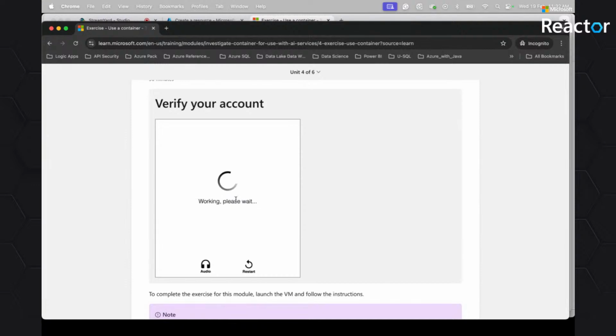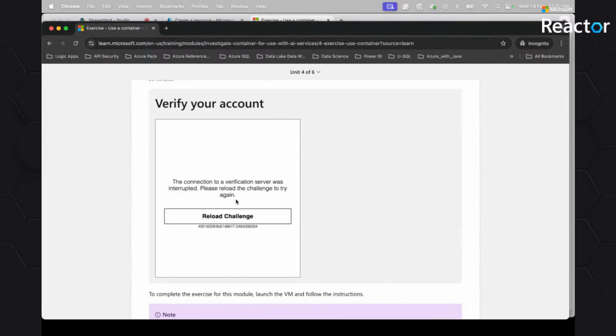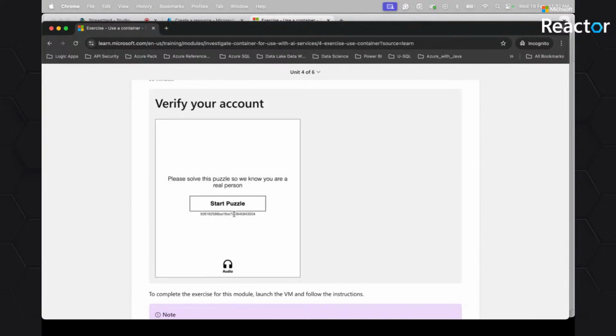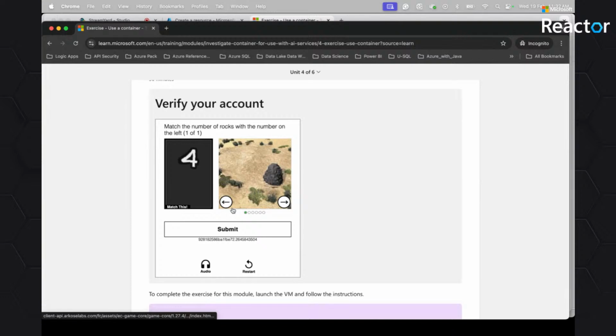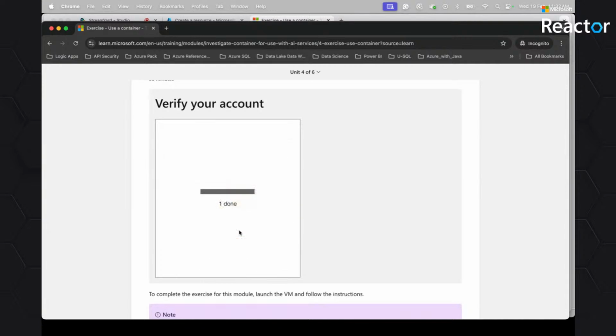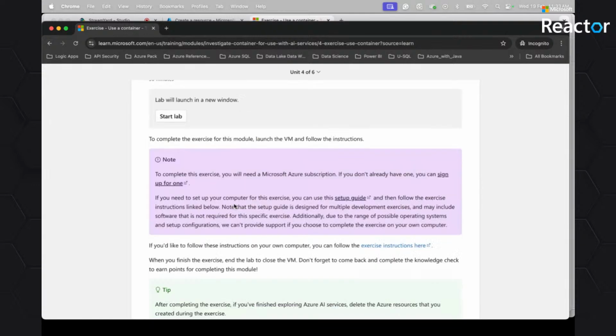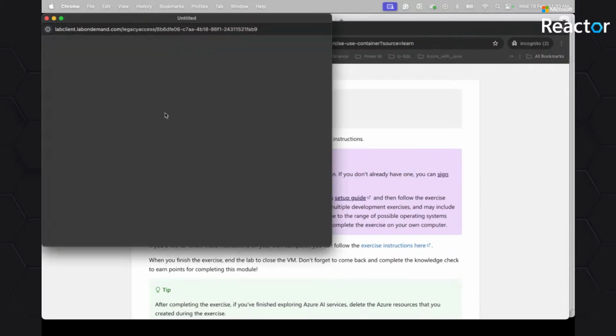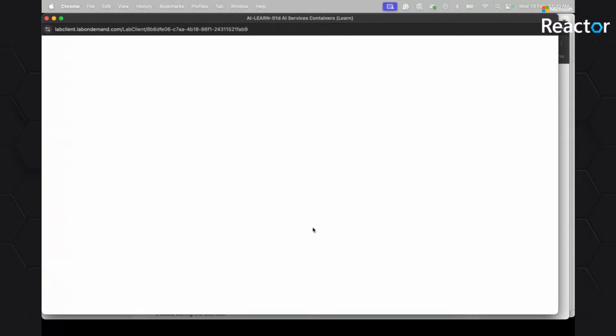If you are going ahead with this sandbox environment, then there might be some account verification activities required, and you will be able to verify as a user, and after that it will give you access to the services. Sometimes if you click on start lab, Microsoft launches the complete runtime environment for you. This is a fully managed lab.